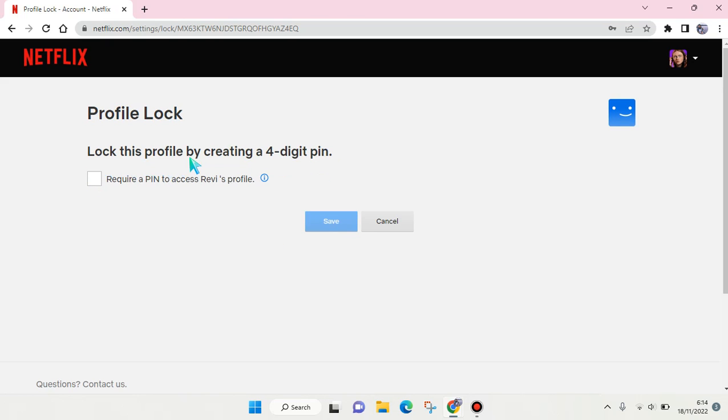And here lock this profile by creating a 4-digit pin. The profile lock works so that if someone opens this profile, they need to use a 4-digit pin before they can enter the profile. So just click on the checkbox here and then add your pin in here. For example, I'm going to just go with 1234 and then click on save.